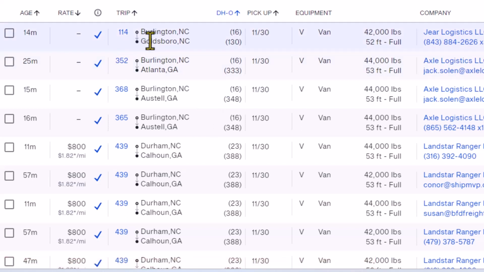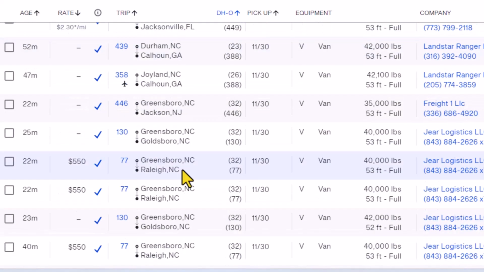I figured I would drive a little bit further on the deadhead. That's 16 for deadhead. I was going to do this one. Greensboro, it's 32 miles deadhead, 77 miles to Raleigh. So that would give me 100 miles, and then I would be closer to Burlington, and I'll just come back here empty. So I call, and the load is actually Greensboro to Goldsboro, which changes my whole plan. And they got the rate here at $5.50. That's a much better deal than this one, which made me call.